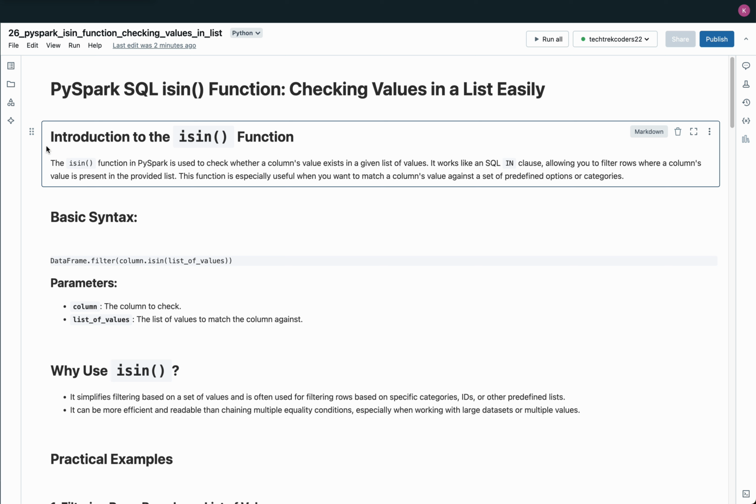This is especially useful when you need to categorize or filter data based on a set of known options or categories. For example, you might want to select all rows where a product falls into a certain group of categories, or where a customer belongs to a specific region or country. The isin function simplifies this process by allowing you to perform the check in a single function call.